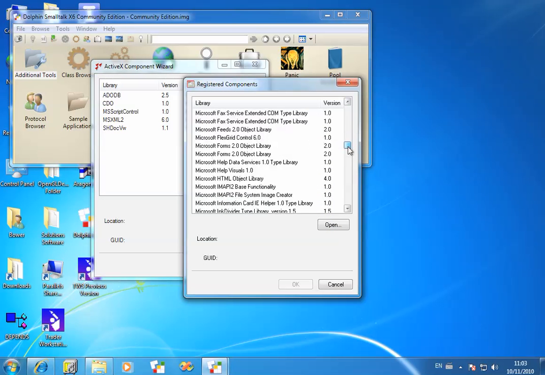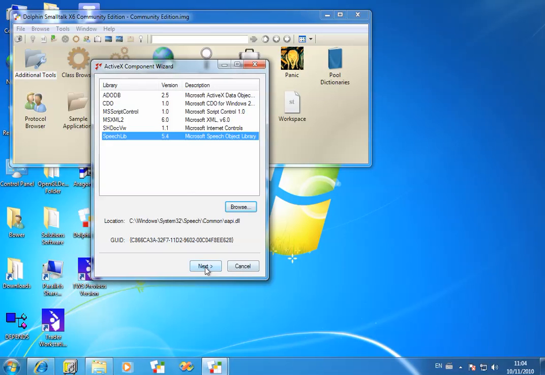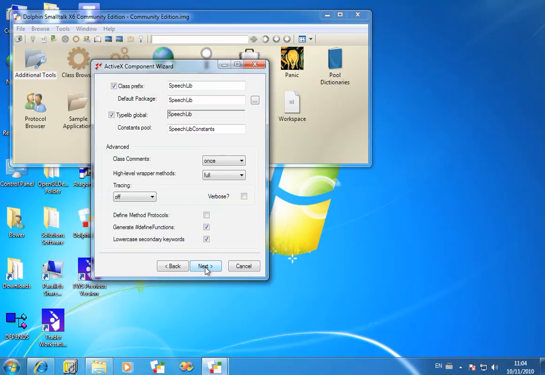And if we scroll down to the Microsoft libraries, you can see that here we have the Speech Object Library. So let's click OK to load that, and then click the Next button. This takes us to a pane of options to do with the code generation. The only one I normally alter is the class prefix. This is a prefix that is put on front of all of the generated classes if you wish, to avoid name clashes. I normally turn it off unless there is going to be a name clash, because I think it makes the code easier to read.